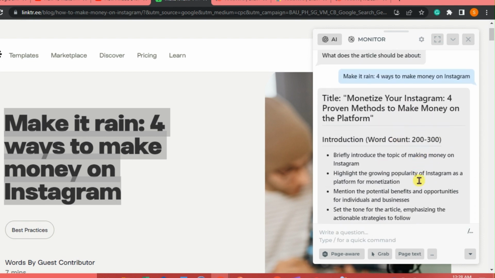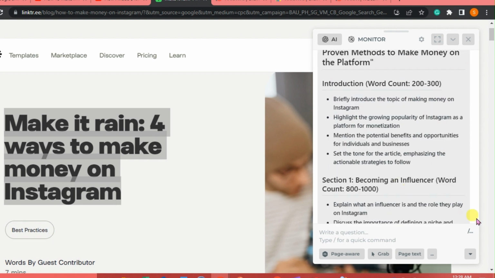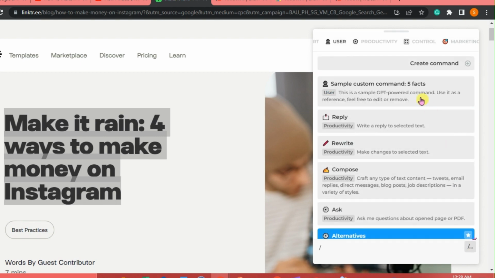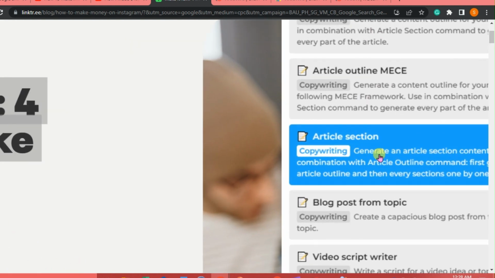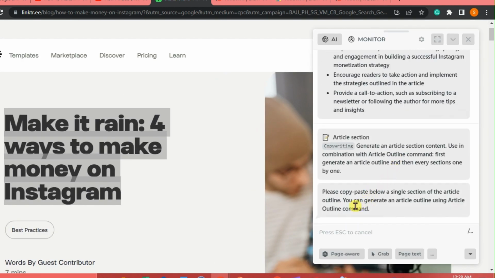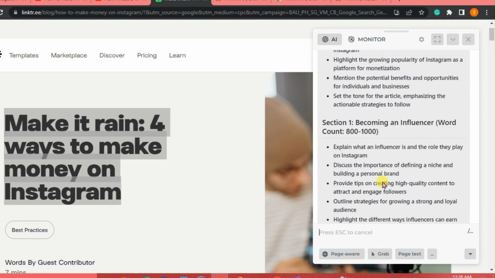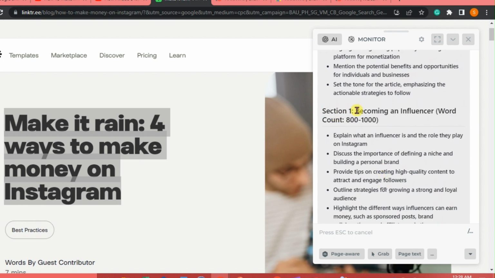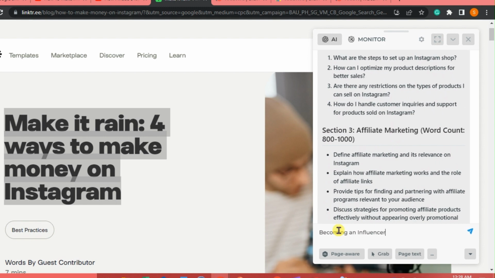So we have here a good outline, but we want to produce a long article. So we're going to go ahead and get an article on each section. So we're going to go ahead to the tools commands again. Under copywriting, we are going to click article section. And then we are going to copy paste below a single section of the article outline. So you can generate an article outline using the article outline command. So we're just going to copy the first section here. We're just going to copy this one, becoming an influencer. And then we're just going to paste it here and then just click enter.